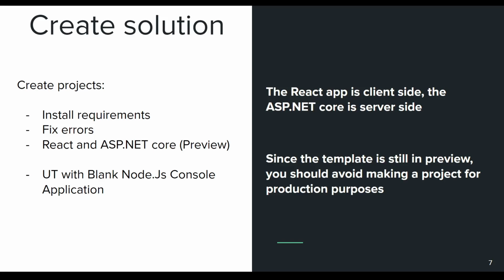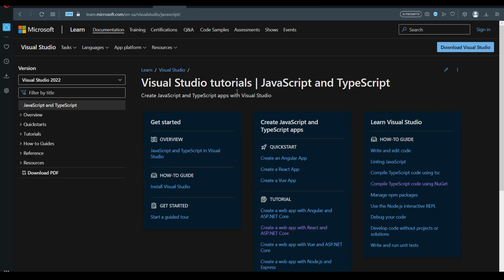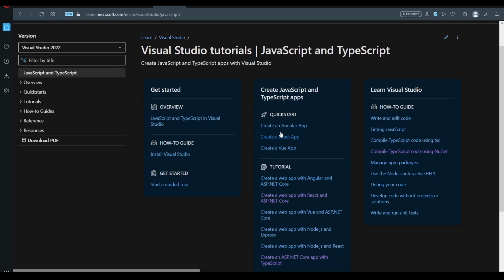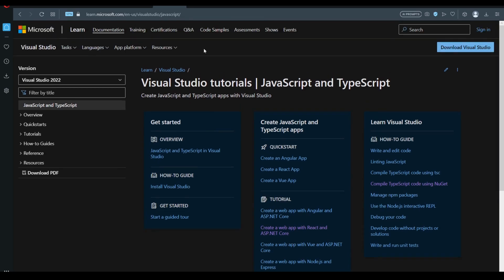We'll start by creating two projects. One is the React ASP.NET Core, which is still in preview, so it's not advised to use in production, and the other is a simple Blank Node.js Console Application. The React app is the client side and the ASP.NET Core is the server side. You don't need to use React, you can use something else, like Vue or an Angular app. It doesn't need to be React.